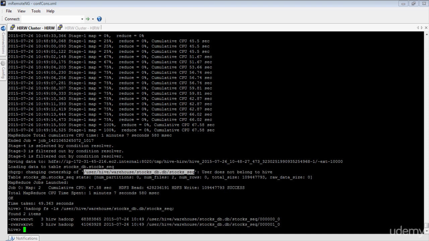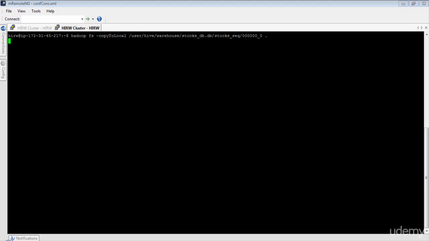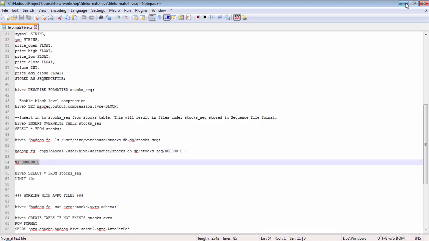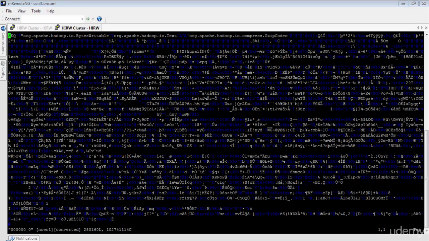Just to make sure they are written in sequence file format, let's bring down these files locally and let's open the file and make sure they are in fact sequence files. So I'm going to copy the file locally using copy to local. And I'm going to do a VI on the file to open the file. As you can see, the file is not readable, but you can see the sequence file header right here, which confirms that it is in fact a sequence file.